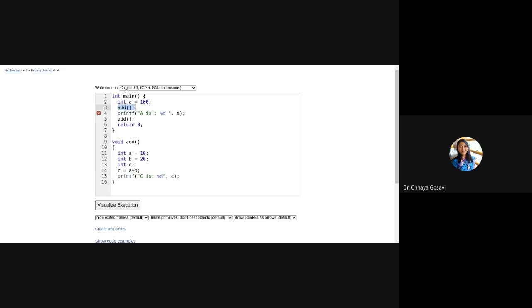Then we are calling method add. In the add method, it is int 10, 20, 30. You will add C plus B, and you are displaying the value of C. So is the value of A 10 or 100 here? 100. I can define a float. Okay, let it be integer only.